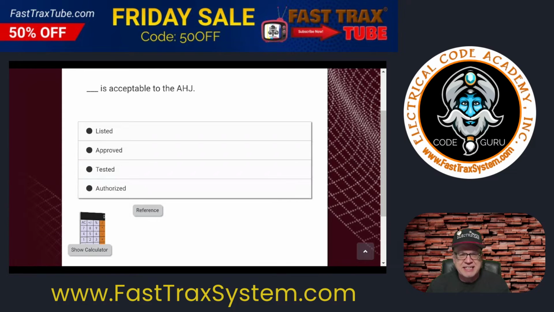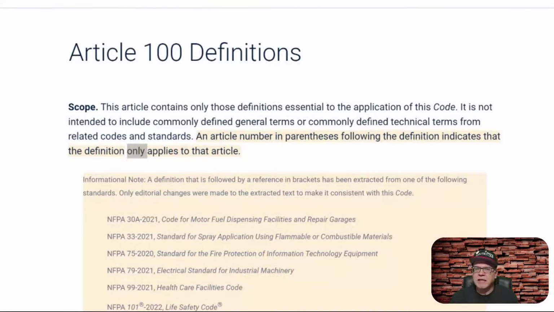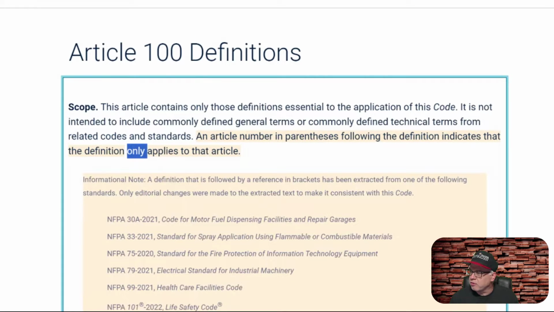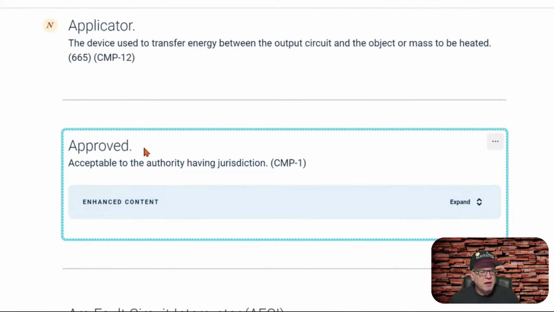Well, let's go look at the NEC and see what it says. All right, we're in the NEC. We're dealing with Article 100. Okay, so now we're going to be looking at definitions. Let's go down the definitions and see what it says for approved. Approved is acceptable to the authority having jurisdiction. Okay. So obviously listed, tested, and authorized are not going to be.